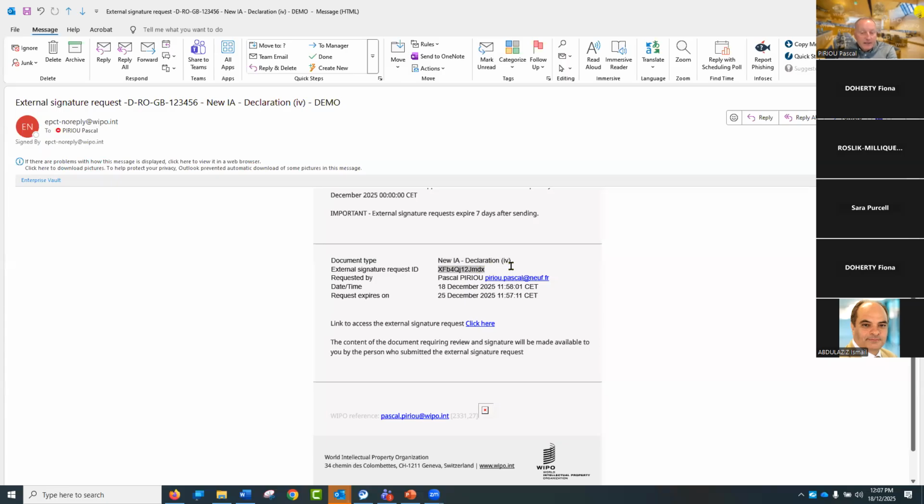So when you will send the declaration number 4 by email to the inventor to let that person know which documents they are signing, they can double check that the number indicated on this email is the same as the number indicated on the top of the document to be signed. Then who has initiated the external signature, when, and when the external signature will expire. So again, 7 days later.